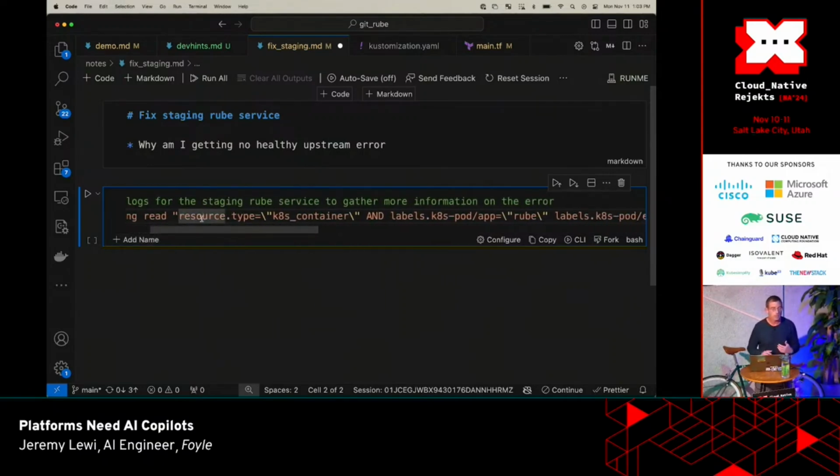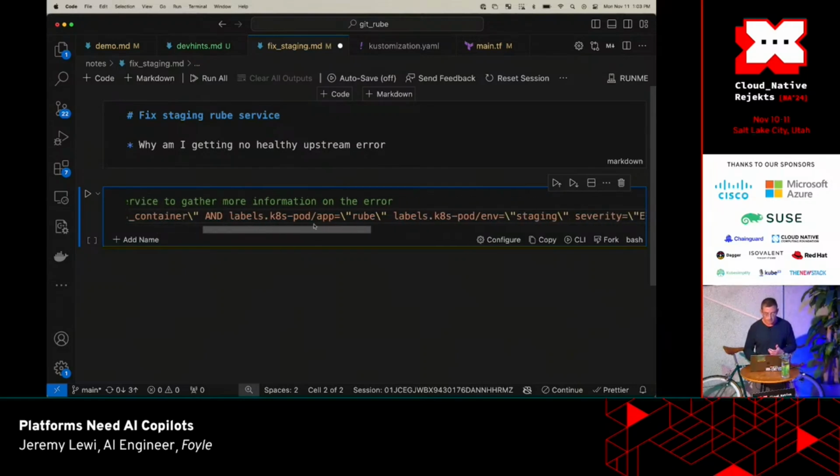And there's a couple things that I want to point out about this suggestion that came from Foyle. If we look at this query, we can see that there's some query clauses that indicate some knowledge of how the Rube service is running and how it's deployed. So the first clause is it's filtering down to the logs that come from Kubernetes containers. So it knows that I'm running on Kubernetes. And it also knows what the labels schema for my service is, because it knows how I've labeled my pods in order to identify both the application as well as the environment.